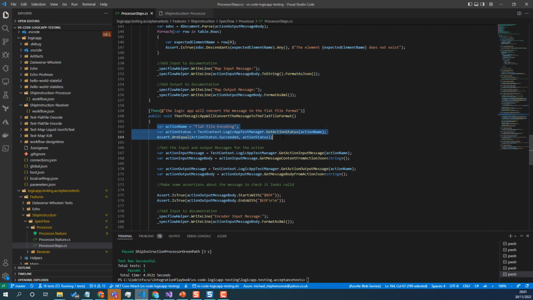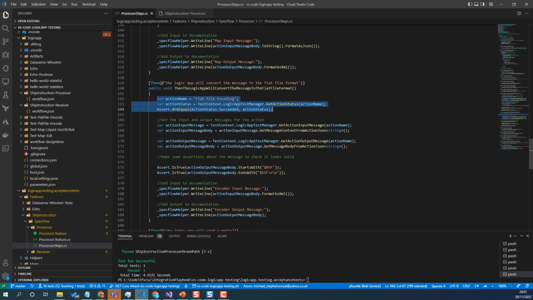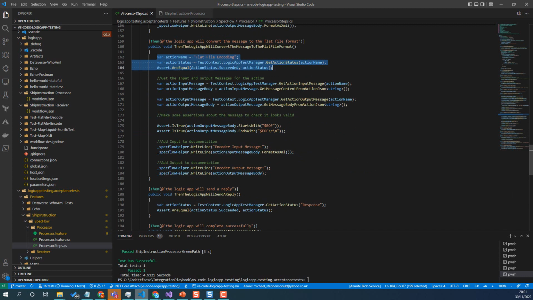So this step here will check that the action completed successfully, and again I can get the message, which is the input and the output. I can get those input and output and convert them to formats where I can check them. What I'm really looking for here is the output message. I want to check, does it start with this string and does it end with that string here, because they're good indications that the message is in the right format. I could do additional checks if I wanted to check other things in detail, but that just gives me a good confidence level that the file was formatted correctly.